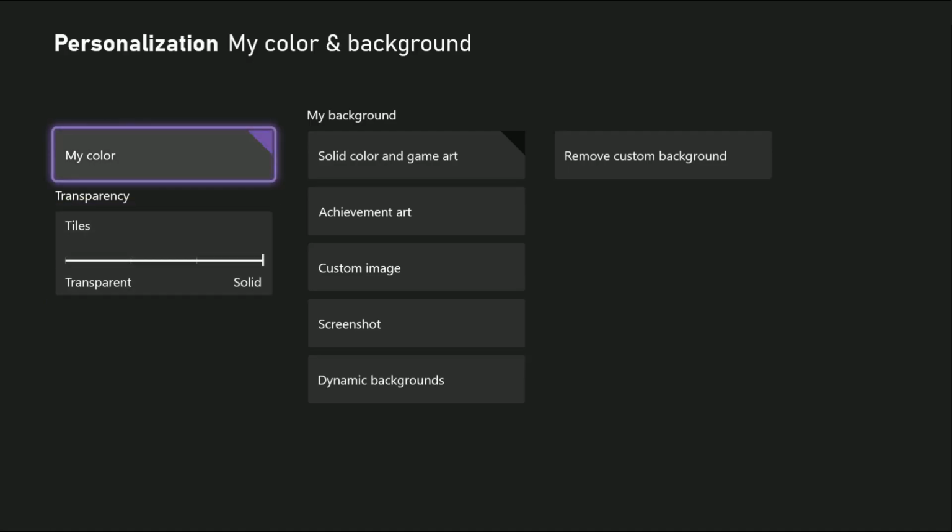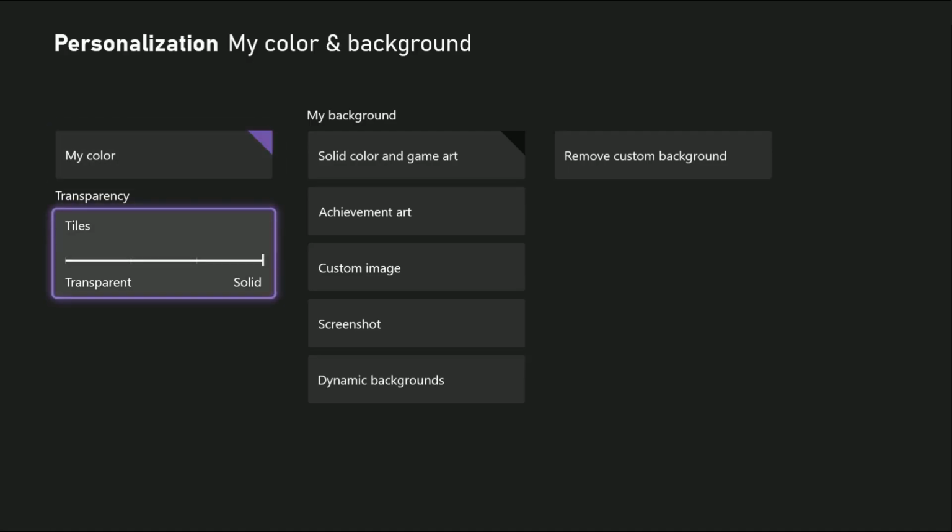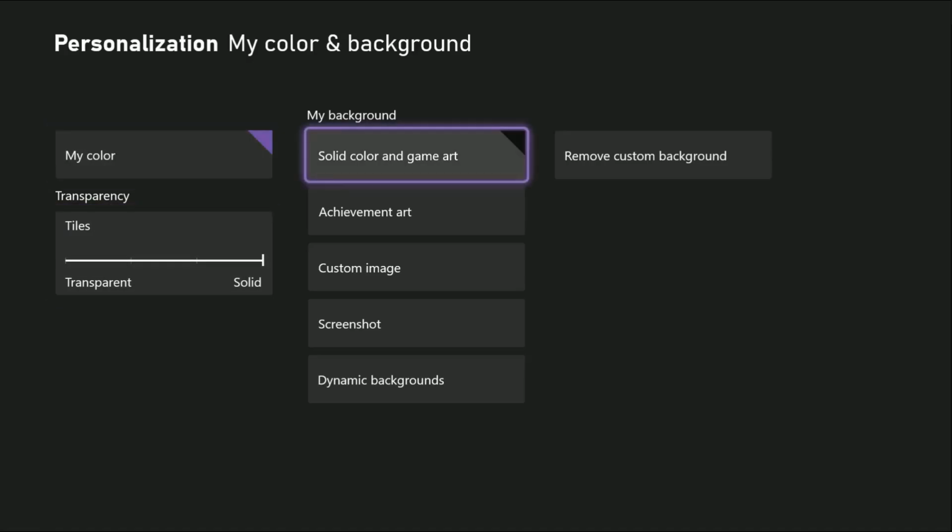And then your first two options here over on the left-hand side are going to be your color and then the transparency of tiles. You can set that in this area. And then next to that, we have the My Background area, which is pretty self-explanatory. It's the image or the background that's going to be set on the homepage, for instance, of your Xbox. And you have solid color and game art that you can do in this first area.